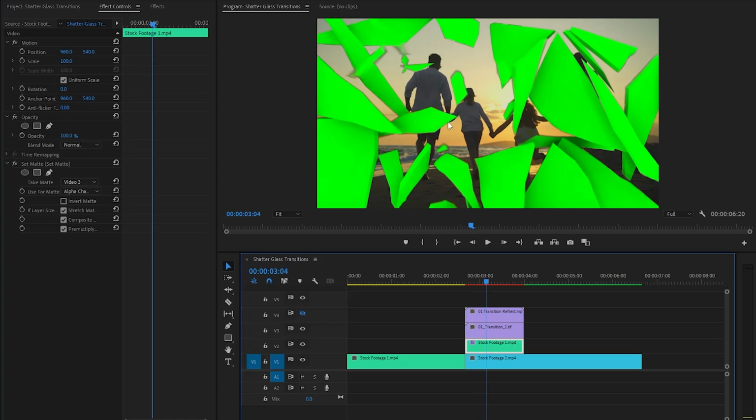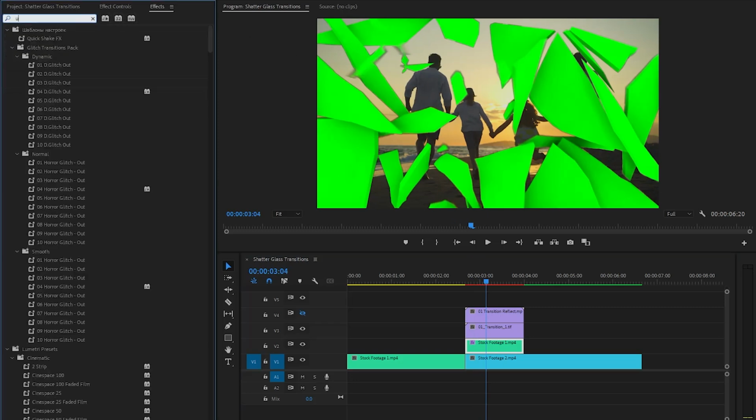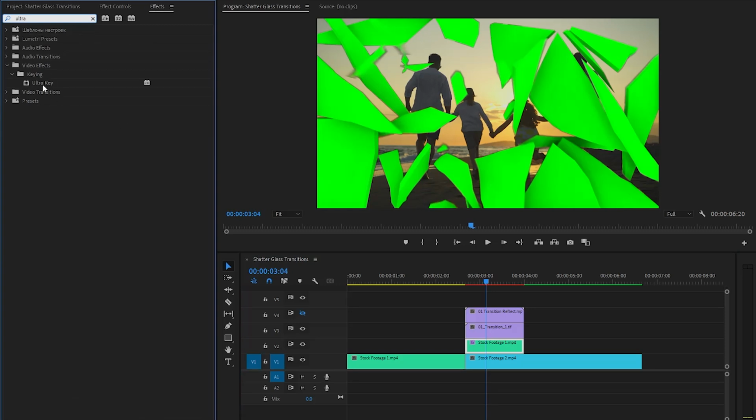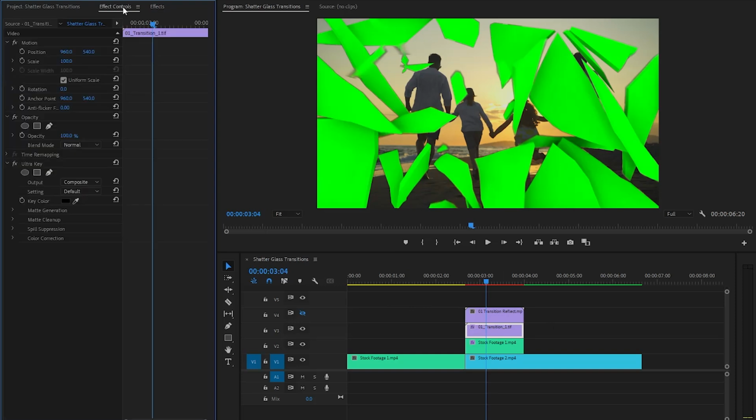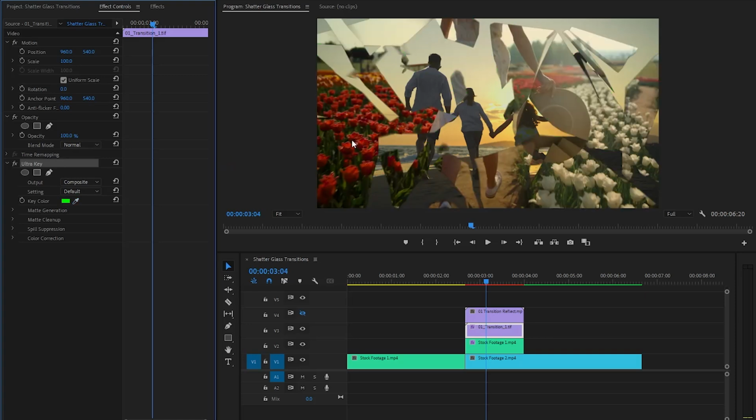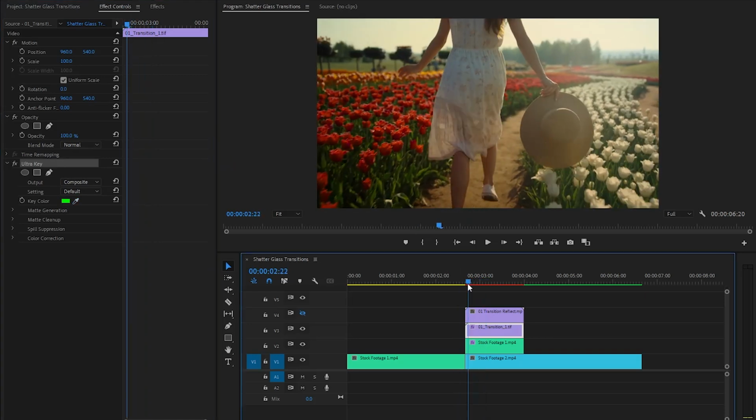Now we need to remove the green screen. That's why, let's move over to the effects panel to apply an effect. This is an Ultra Key effect. Next, drag and drop the Ultra Key effect onto the green screen shatter glass matte file. After that, go over to the Effect Controls panel to customize the Ultra Key effect. By using the Key Color Eyedropper tool, we need to select the green color to remove the green screen. Alright, now you can see the green screen is removed.